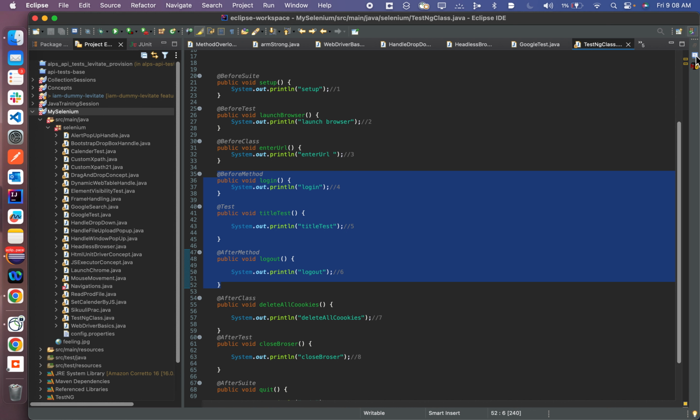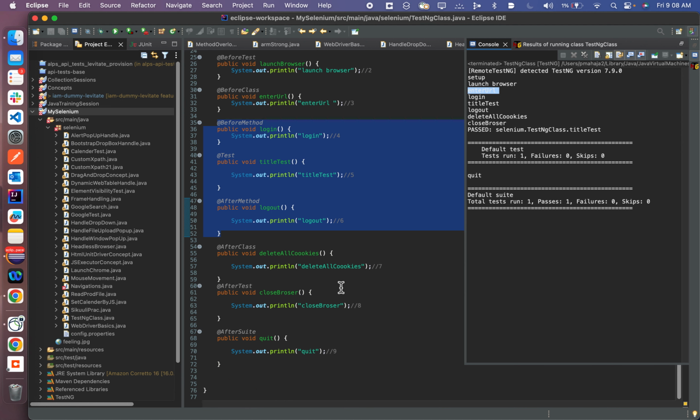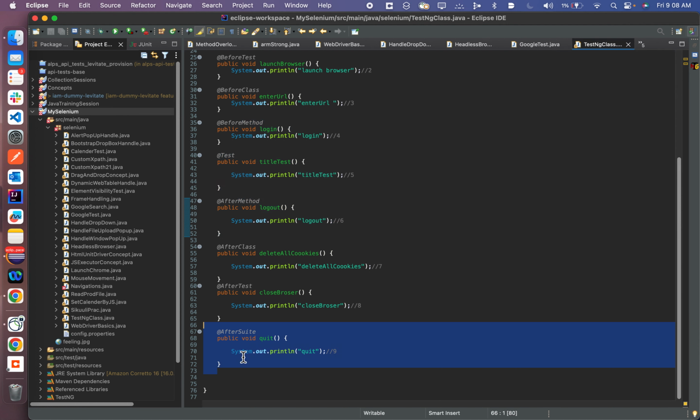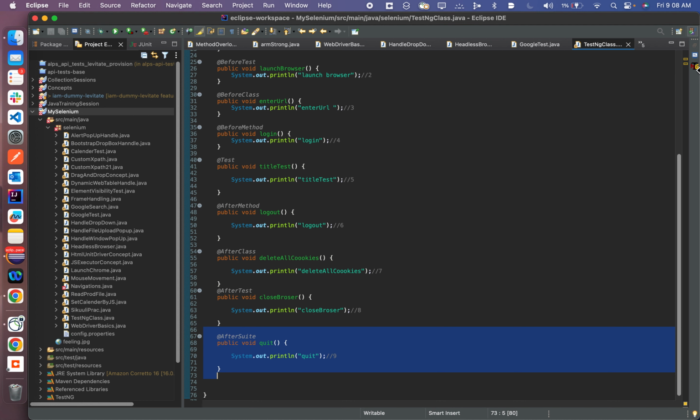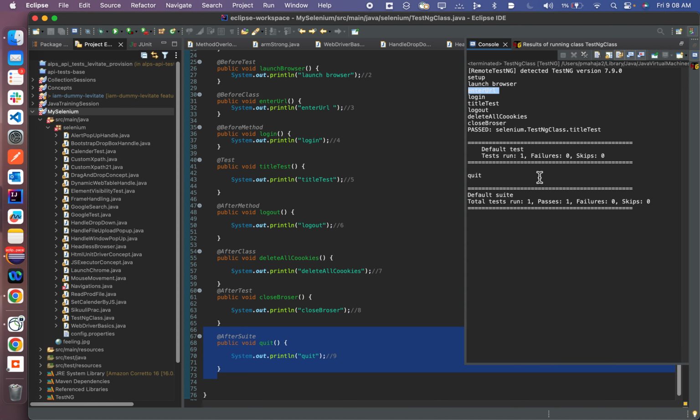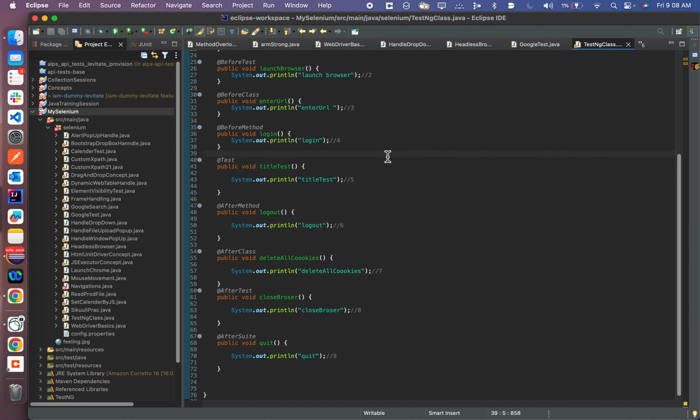I'll show you again. After that, delete all cookies, close browser. After suite, we don't need it, so we'll remove it. Okay, let's keep it like that for now. So this is the case.